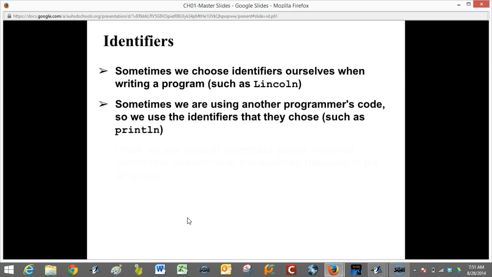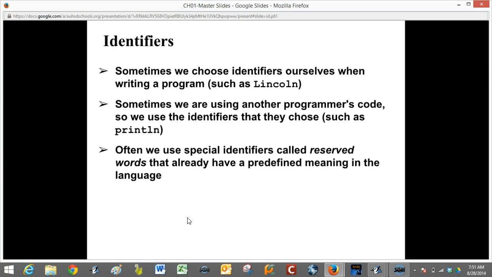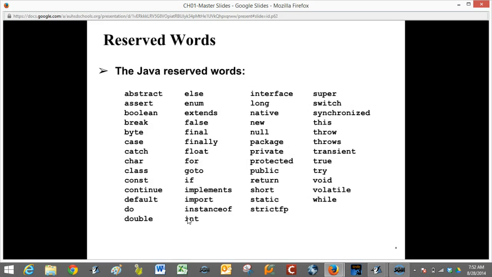Here's some more. We have identifiers that people have already created. So something like println, right? That is something that has already been coded into the Java API, and we can't use that, otherwise it would be confusing. Those are called reserved words, and you can't change a reserved word. And here's a list of our Java reserved words. You'll see that a lot of them you might not know what they are right now, but you'll see them as we start to get through it.